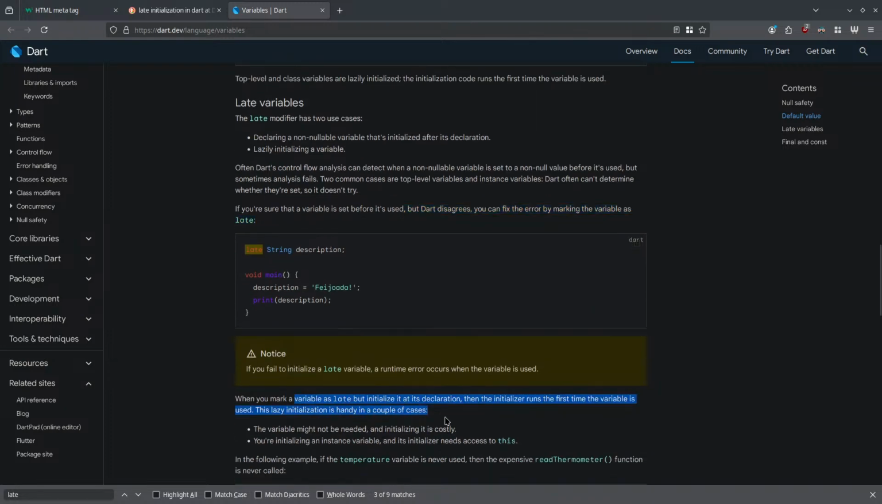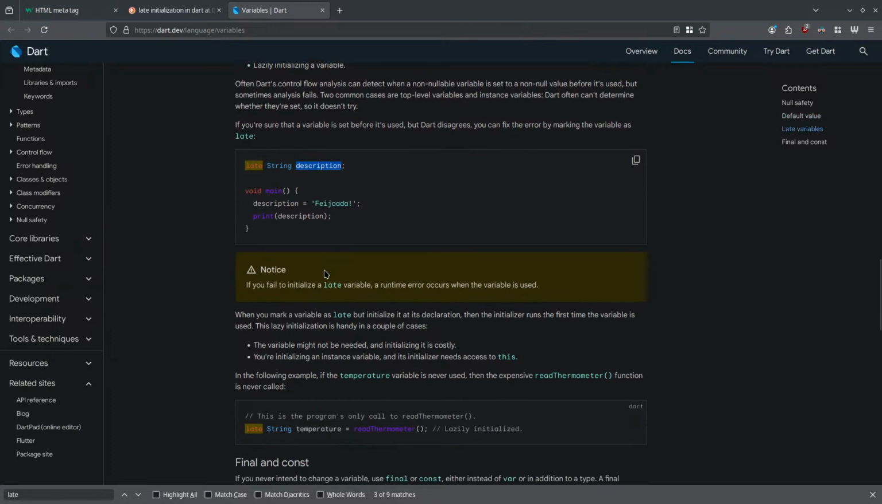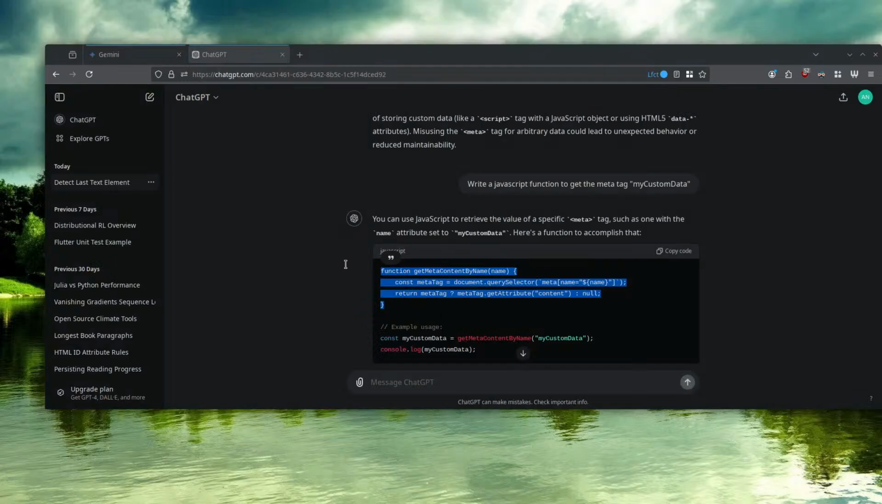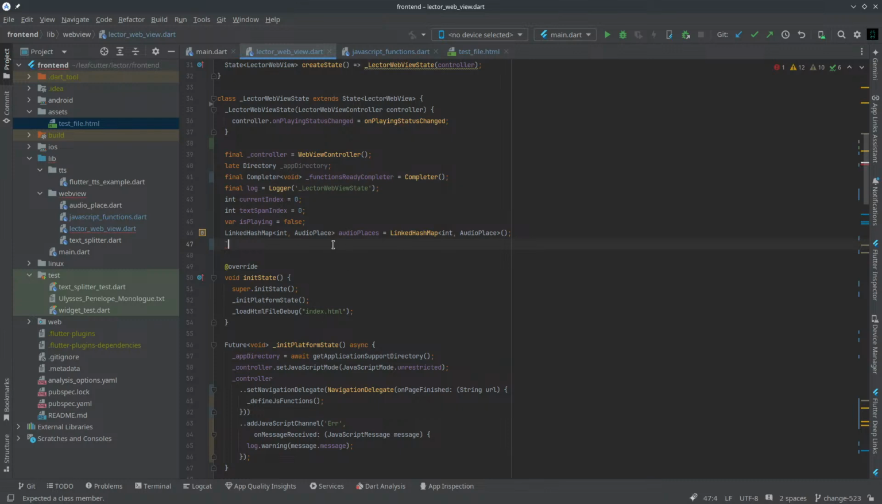When you mark a variable as late but initialize it at its declaration, then the initializer runs the first time the variable is used. This lazy initialization is handy in a couple of cases. Okay. So the laziness I can only use if I know what, for example, the description is going to be. But it sounds like the main thing that late does is turn off some safety checking, which is not what I want to do. I want a version of laziness, or rather late initialization, that has safety checking.